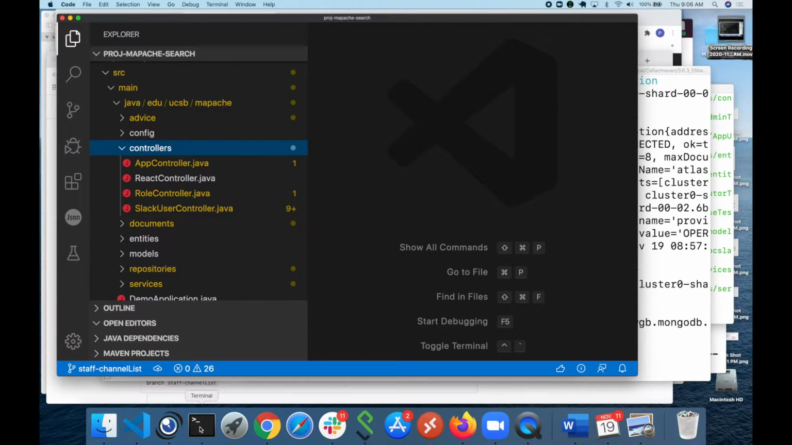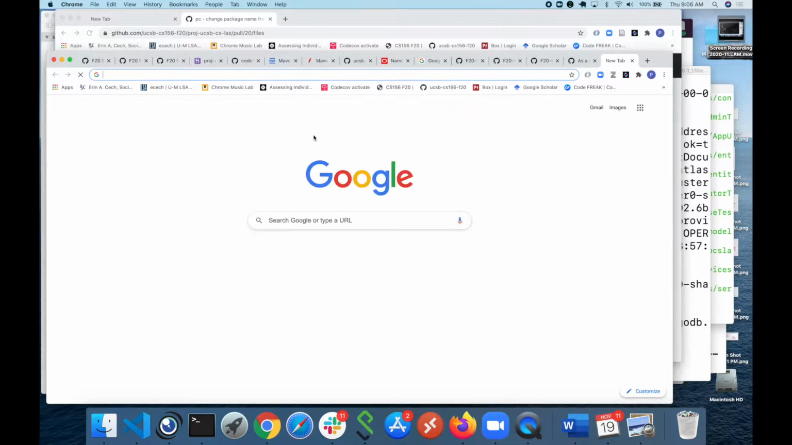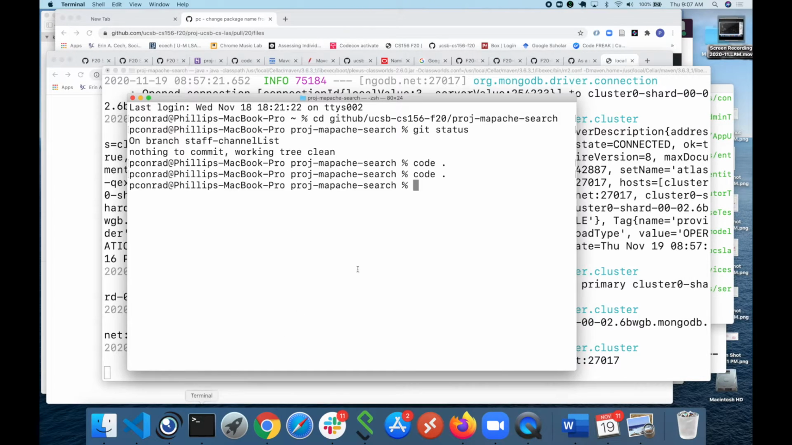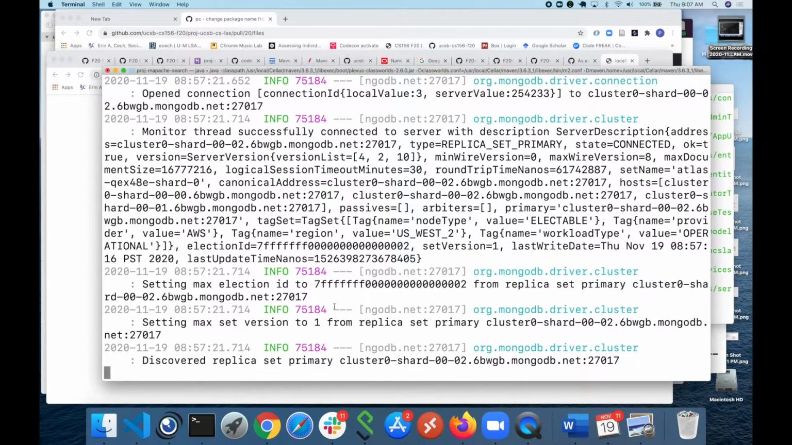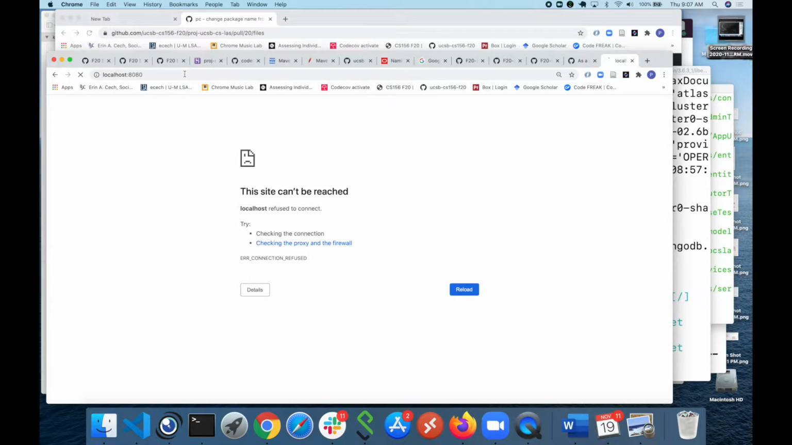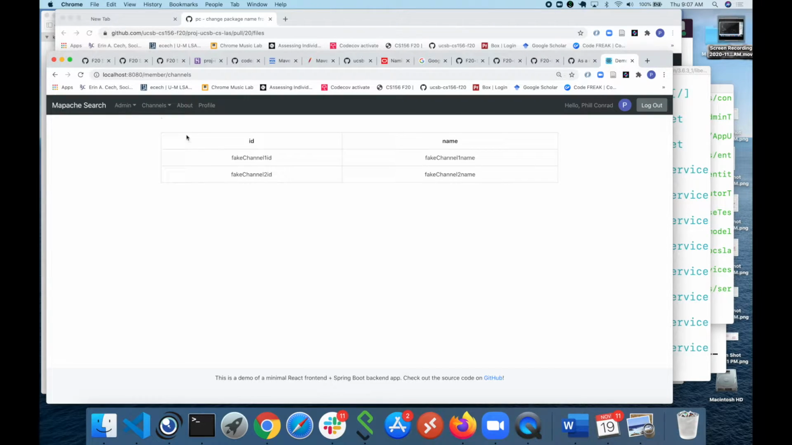So what is this channels controller doing for us? Well, if I bring up the app, which I have running here on localhost, at least I thought I did, let's take a look. Okay, so this app is, oh, right, not localhost 3000 in this case, but localhost 8080. There we go. All right, so here's the Mapache Search app. I'm logged in, and if I go to list channels, I see that right now what I have is fake channel data.